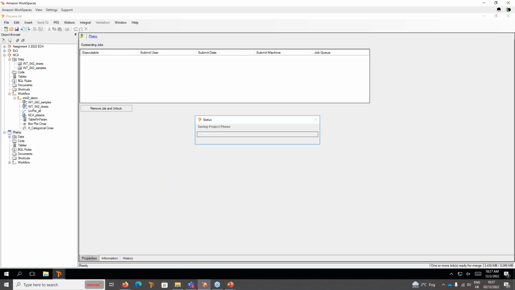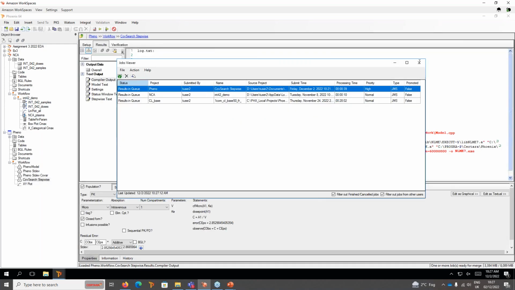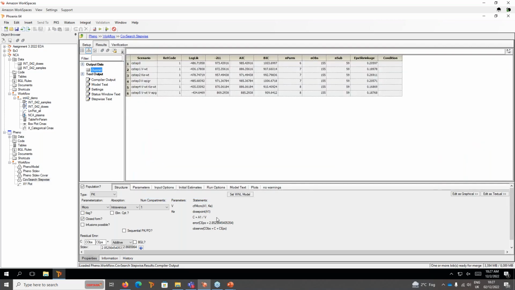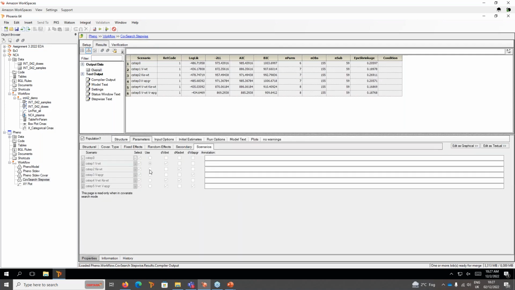And that project's now complete. The results have been merged back from the remote machine, and I've got my final results. So I know which engine I want to use. I can look at this table and search for my lowest IC, or the tool here gives you an idea. You can see it's found that the most effective and likely covariate is weight on volume.